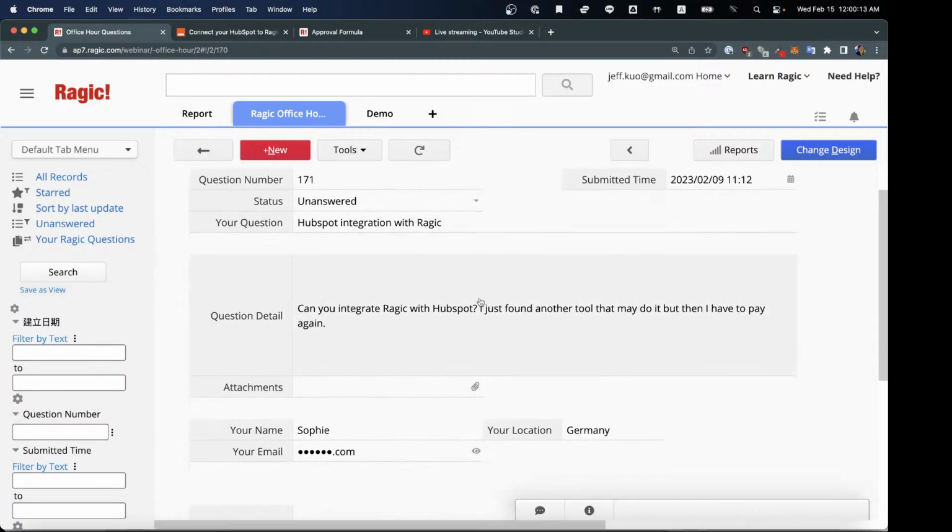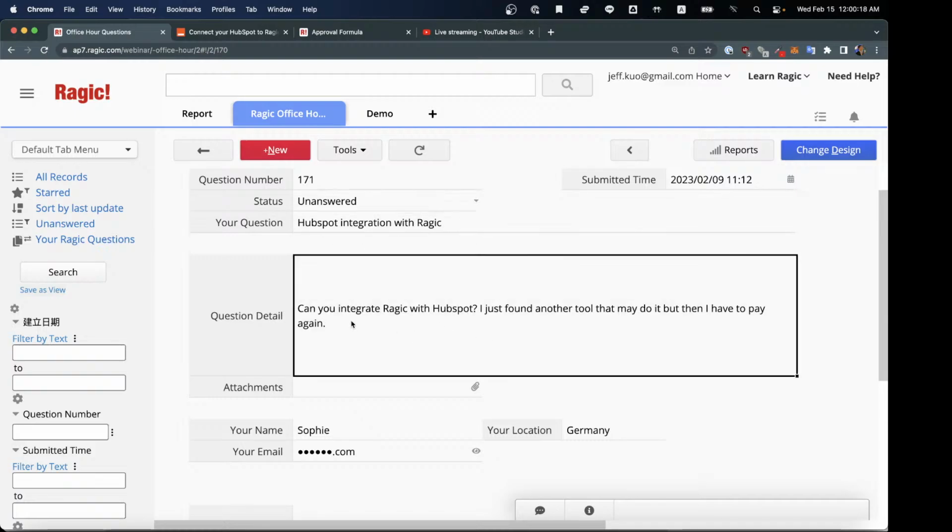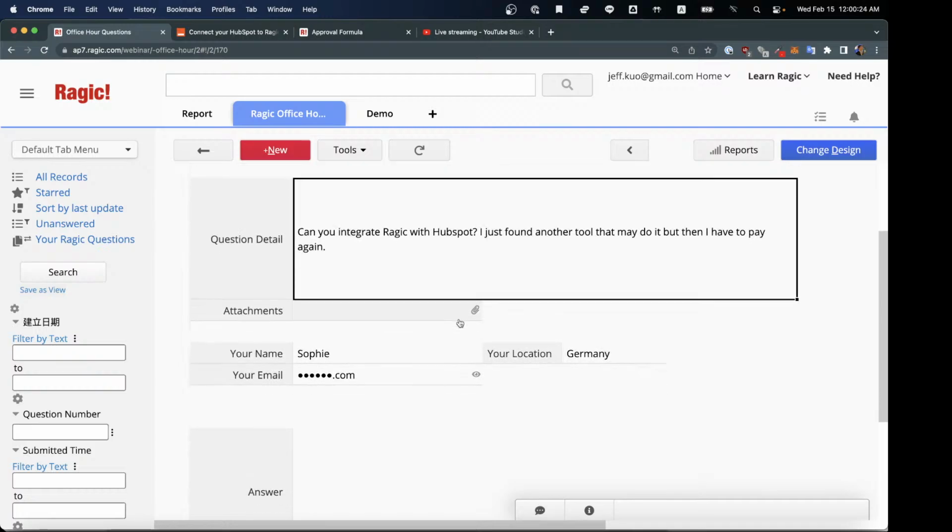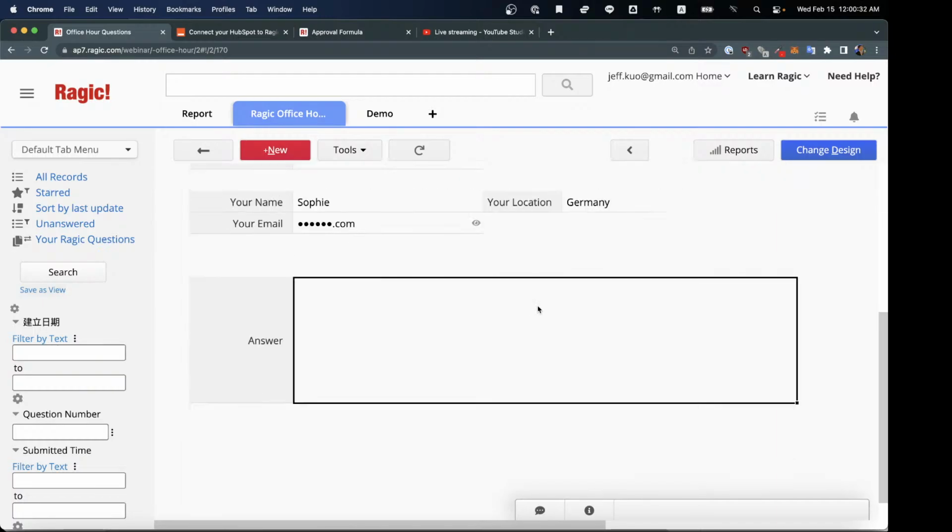Okay, first question. HubSpot integration with Ragic. Can you integrate Ragic with HubSpot? I just found another tool that may do it, but then I have to pay again. Well, the standard way to do Ragic integration with another well-known application is to use the Zapier integration. If the application supports Zapier, then you will be able to integrate, like, sync records between them.